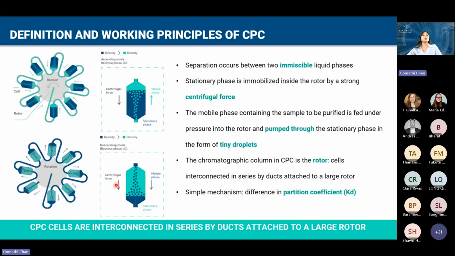A little bit about the basics of CPC. CPC separation occurs between two immiscible phases. You can make biphasic liquid phases by combining two, three or even four solvents in different ratios, which gives you biphasic immiscible liquid phases.